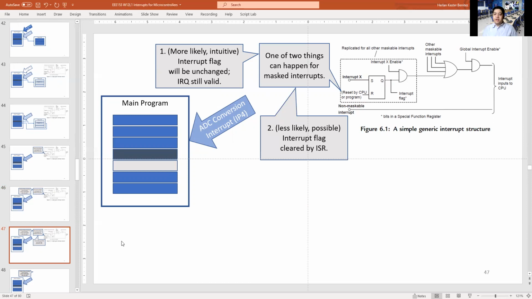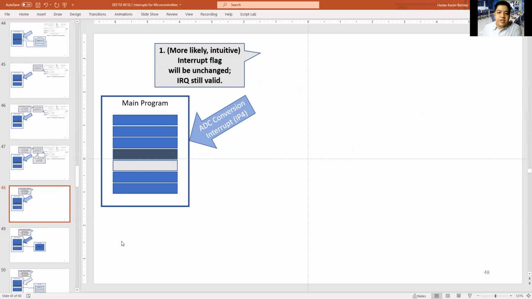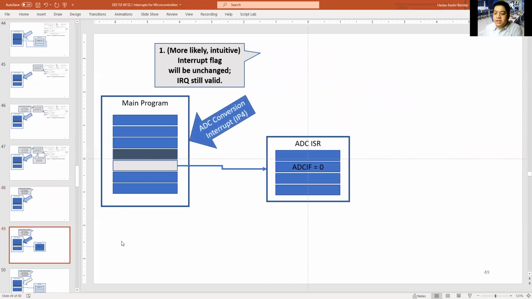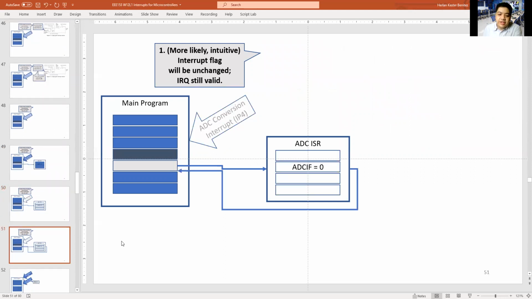Yung less likely pero possible, lalo na sa mga low resource na microcontrollers, automatically mag-clear yung lahat ng interrupt flags ng ISR. So parang nag-reset lahat ng interrupts in that case. Although yun nga, it's less likely but still possible. So always double check your datasheet. So assuming yung first scenario, wala mangyari sa interrupt flag. So basically parang ngayon lang dumating yung ADC conversion interrupt. So ayun, service mo si ADC ISR and then balik ka na sa main program mo. Dali lang naman, di ba?